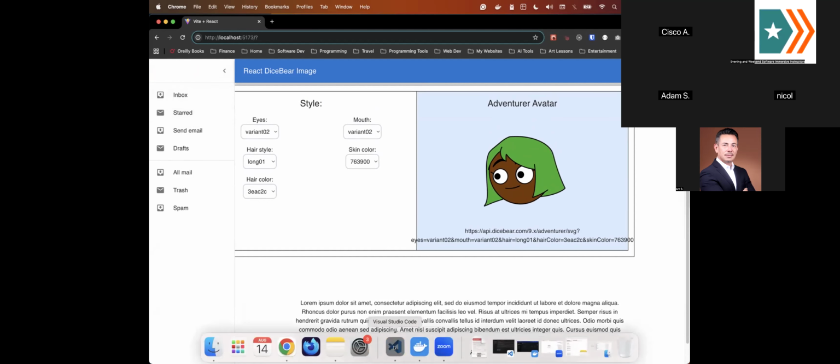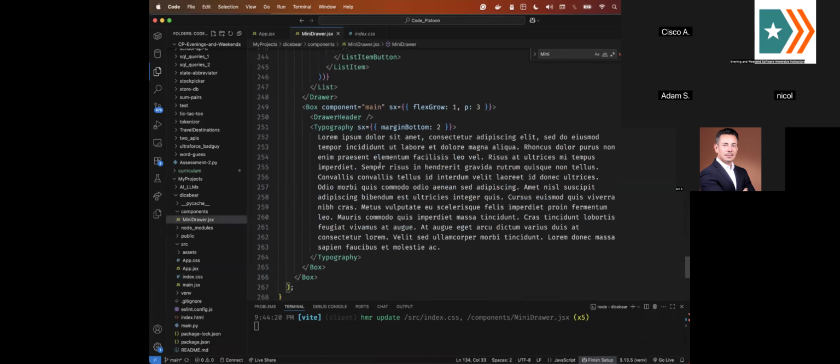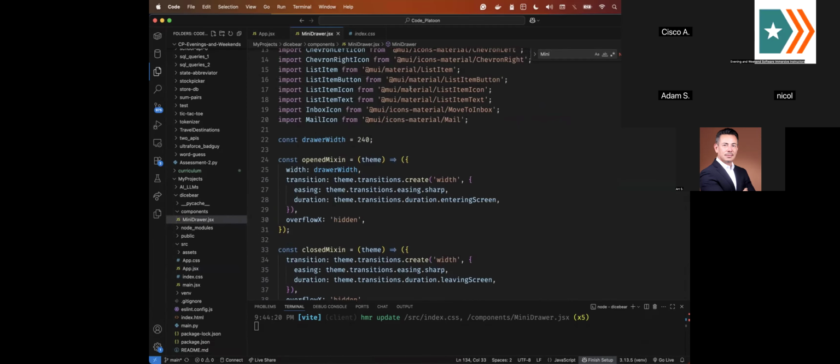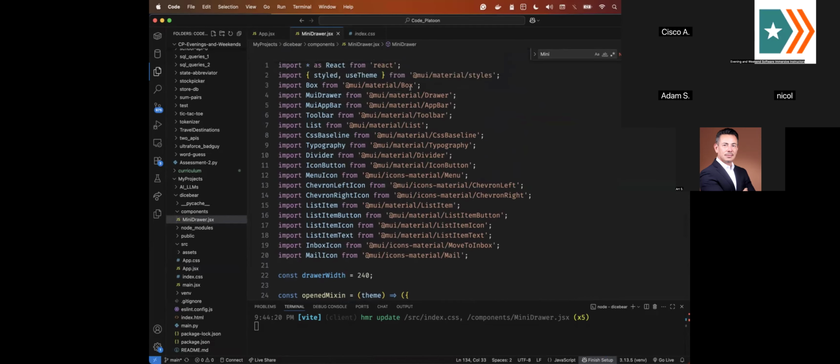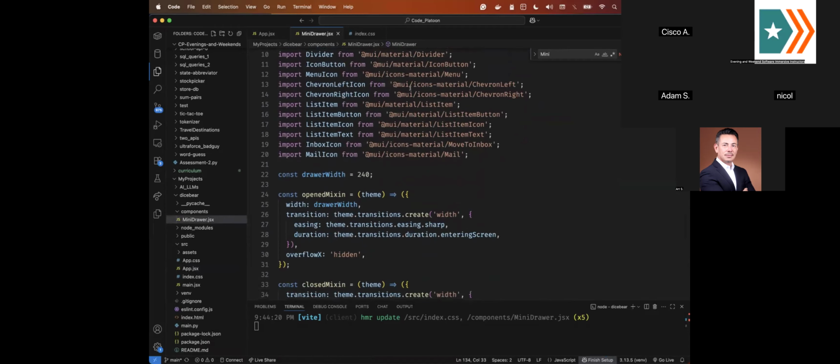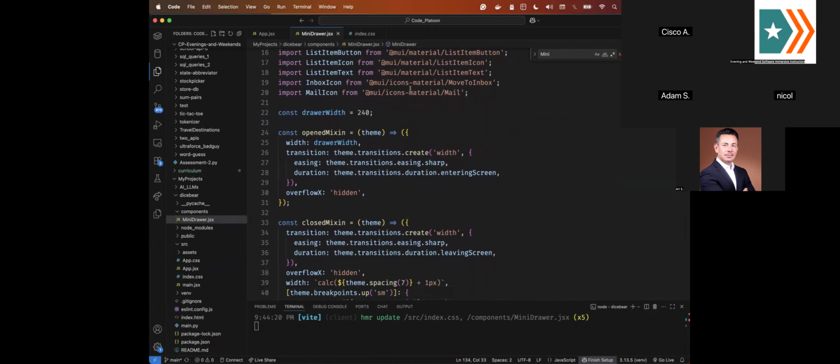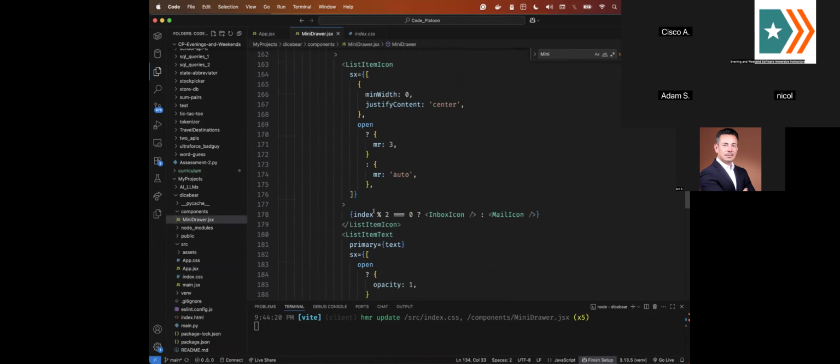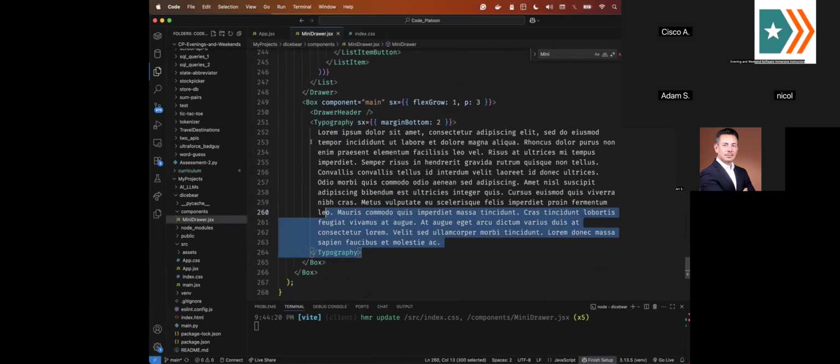The way I implemented it was pretty simple. I simply created a mini drawer component and used much of the code that was in the example to create that. Since it's Material UI, I got to dissect it and figure out how to make the nav items connect to the drawers or the boxes where the content is going to be placed and shown. So that's the hardest part, exactly what you're describing.